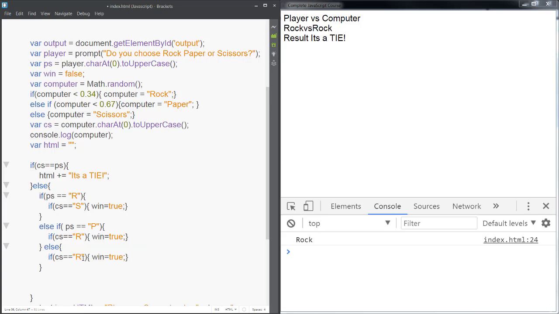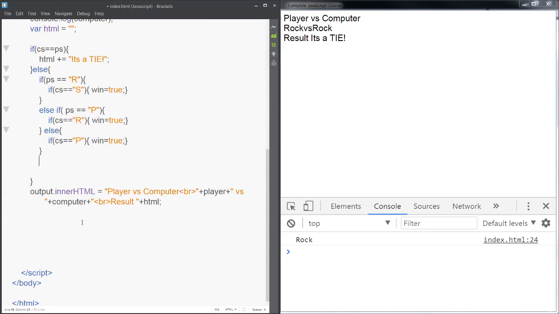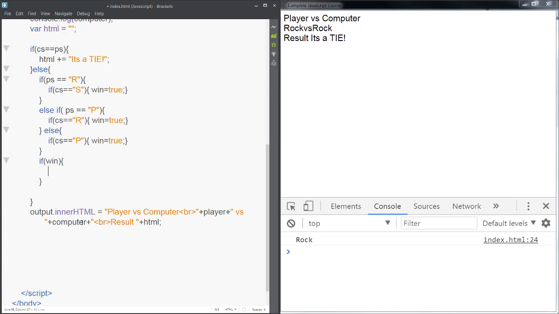And here we just need to check to see what the computer has selected. So if the player selected scissors and the computer selected paper, we know that scissors cut paper, so that turns out to be true as well. So now we've got all of our conditions. We know that win is true or false. So we need to add in one last condition check here, and that's to see what the value of win is. And if win is true, so if any one of these conditions were met, it's going to set win to true, basically meaning that the player wins.